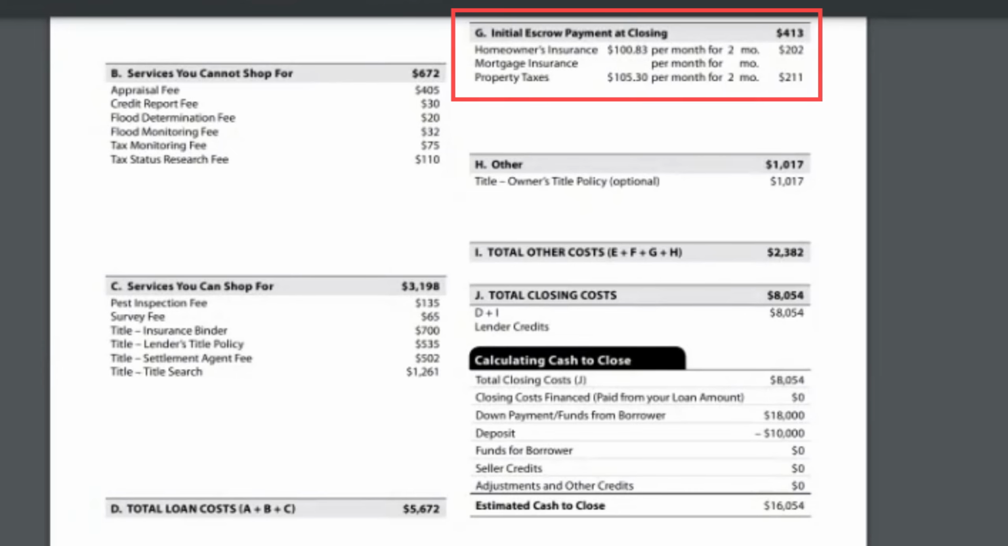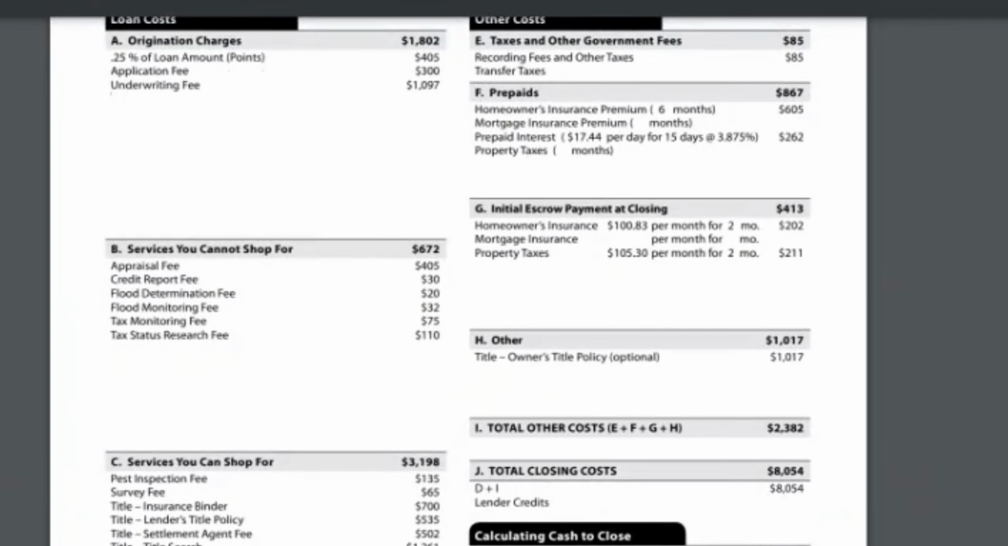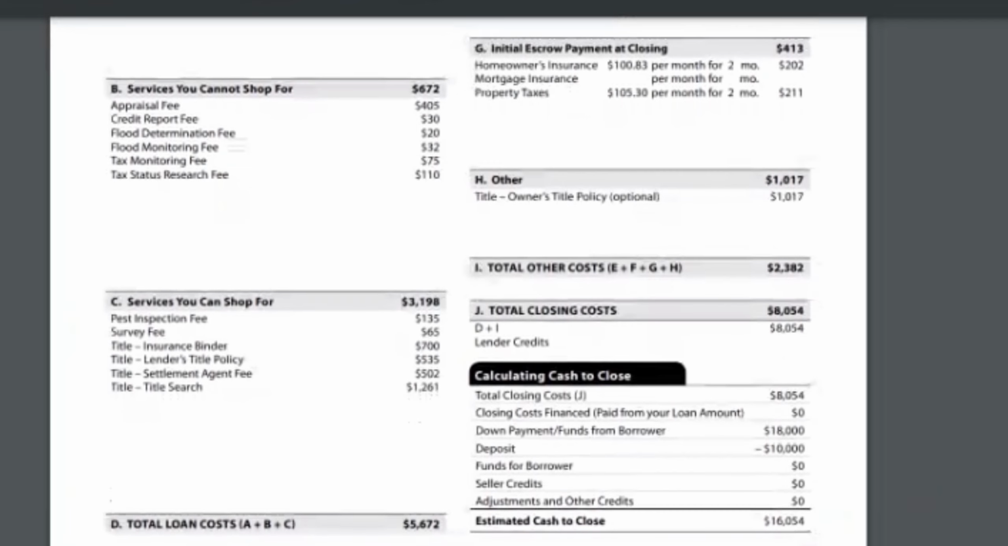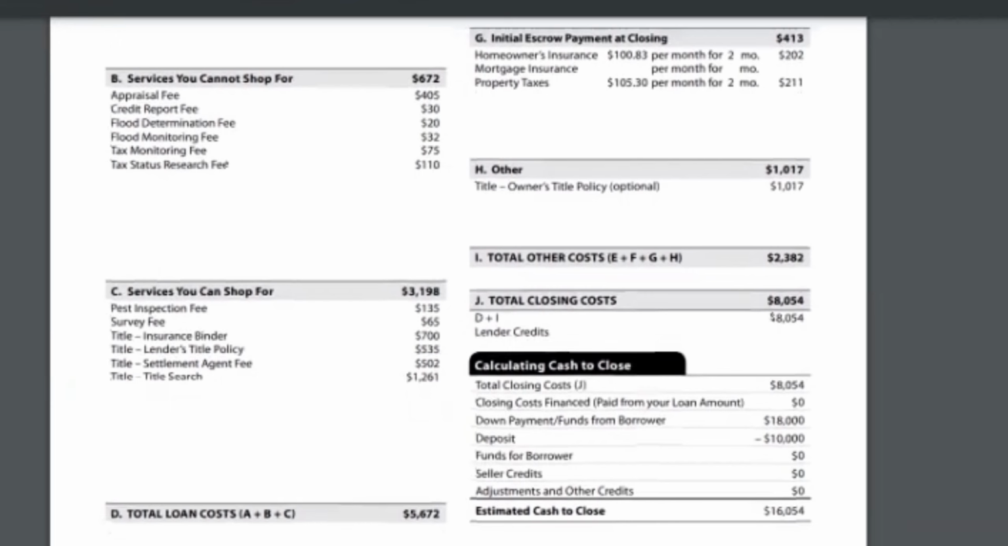All right, now Section G, your initial escrow payment at closing, a little bit different from Section F with the prepaids. If your loan requires an escrow account, or if you are choosing to have an escrow account on your loan, this is the pre-funding of that escrow account for taxes and insurance, to make sure that by the time these things come due, your taxes and insurance, you have enough in your savings or escrow account that's placed with the mortgage company when those things come due. So you are pre-funding or pre-padding an escrow account at closing.